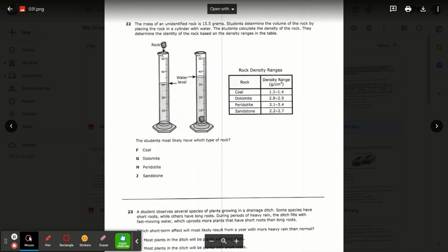22. The mass of an unidentified rock is 15.5 grams. Students determine the volume of the rock by placing the rock in a cylinder with water. The students calculate the density of the rock. They determine the identity of the rock based on the density ranges in the table. The students most likely have which type of rock? F. Coal. G. Dolomite. H. Peridotite. Or J. Sandstone.